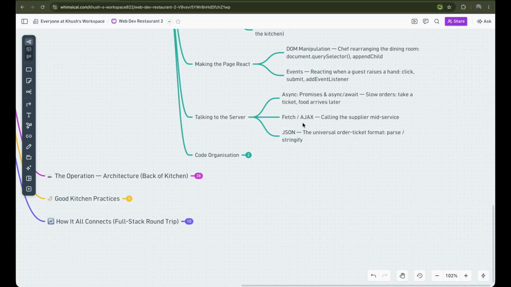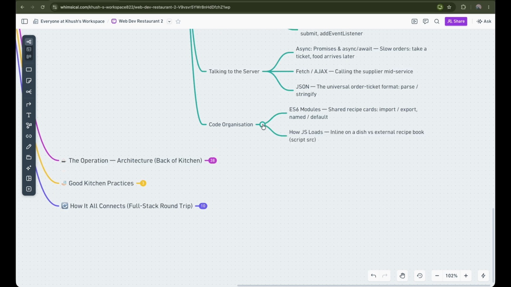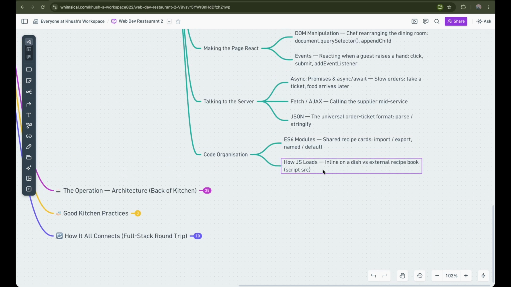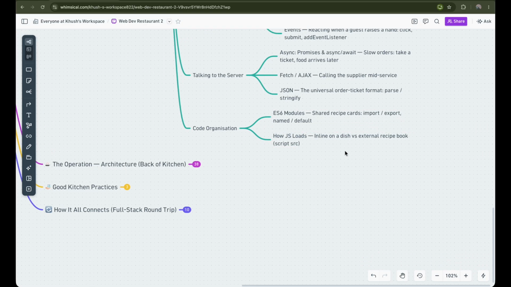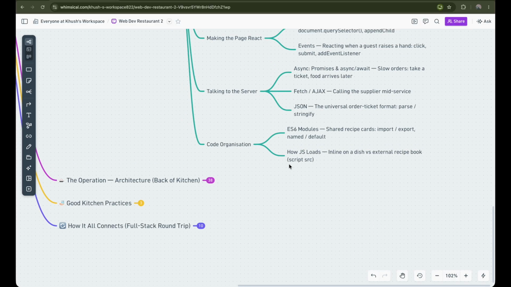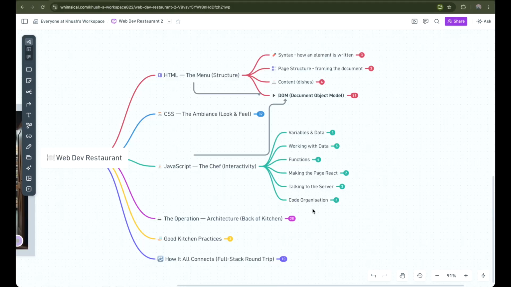But it's this common language that the whole thing will speak in. And then in terms of organizing your JavaScript code, it's usually done in module mode using import and export, and loading JavaScript can be done inline in the document or through the script tag in the head HTML tags that we talked about before.